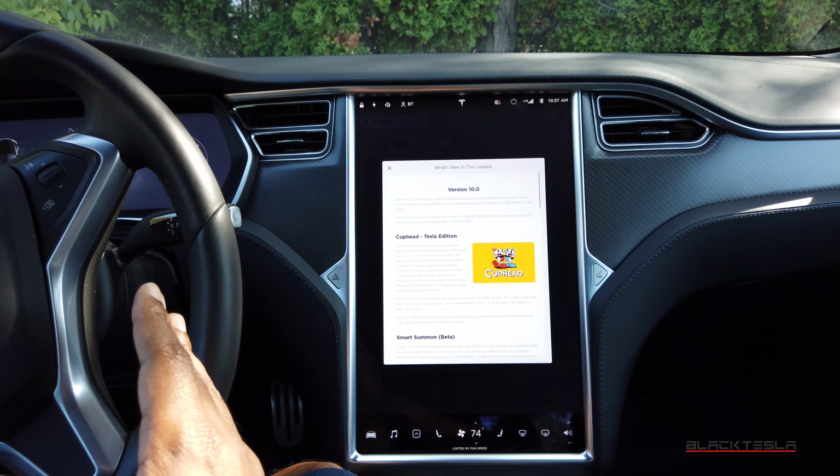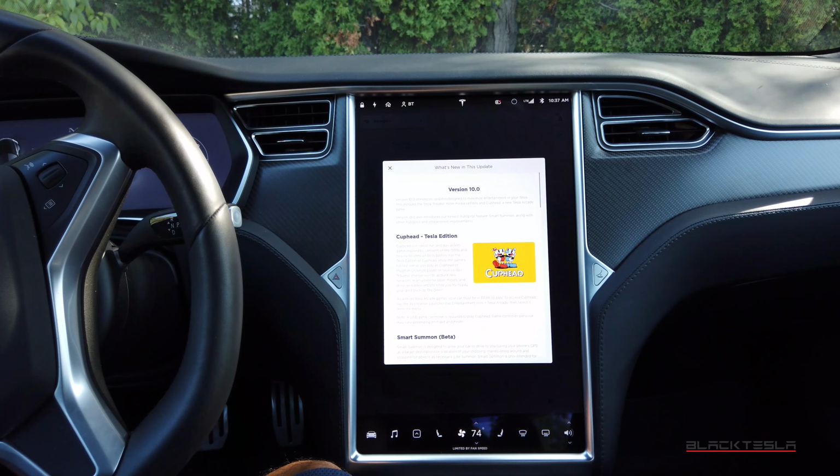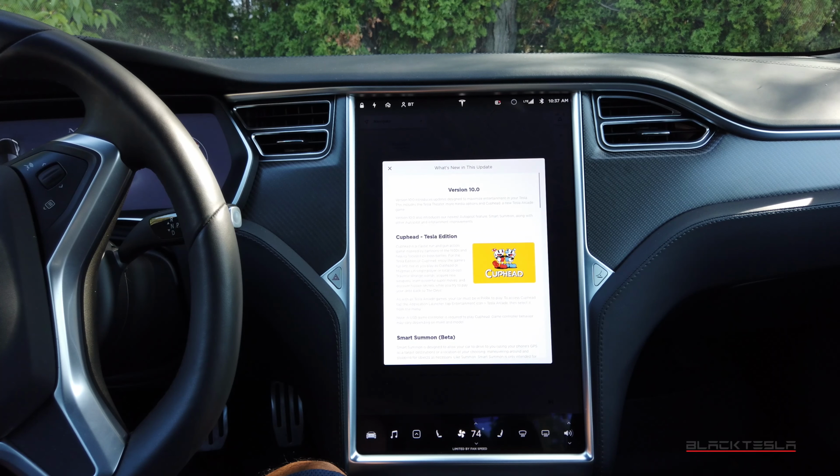Again, not talking about autopilot and the visualization on the instrument cluster, just talking about the core UI. That's pretty much it. Let me know your thoughts in the comments. Let me know if you have version 10, what you think. Let me know if you spotted anything else that may have changed in the UI that I might have missed.